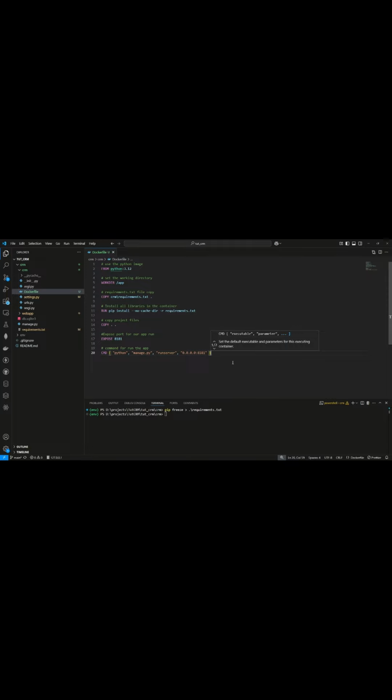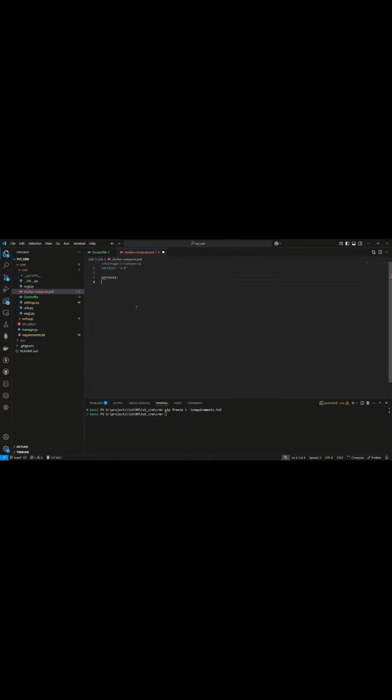Okay, our Docker file is complete. Now we need to create a file called docker-compose.yml, which is actually a driver file for Docker to build and run our project. First of all, let's define services. Under this services, let's create a service called DB, which is for our PostgreSQL database server.